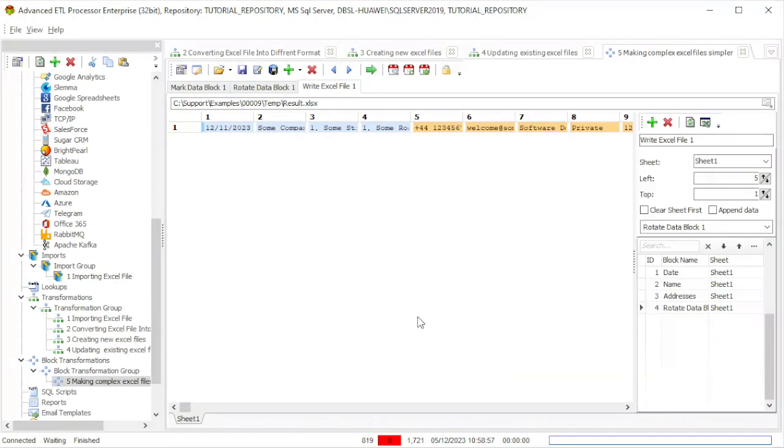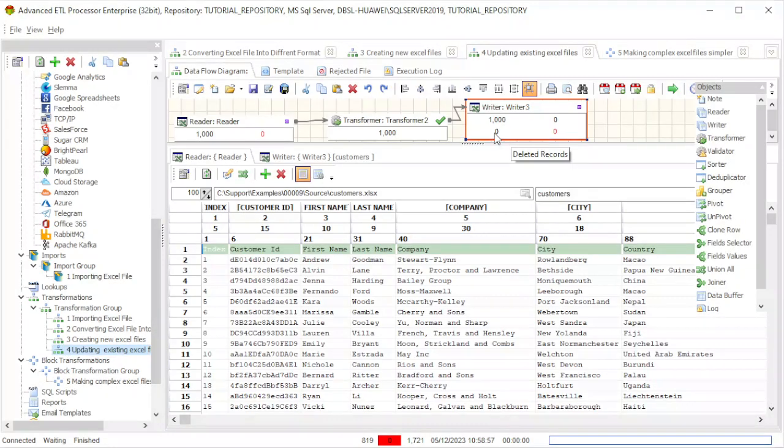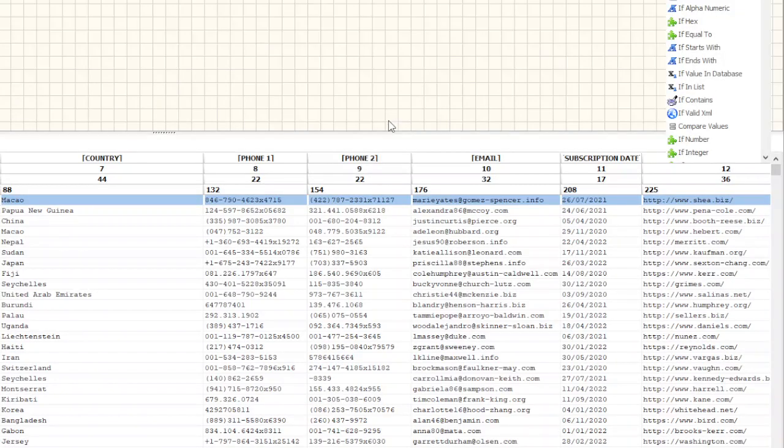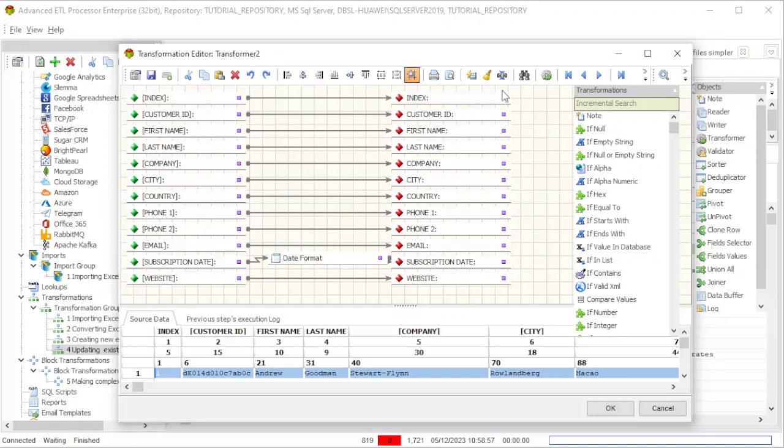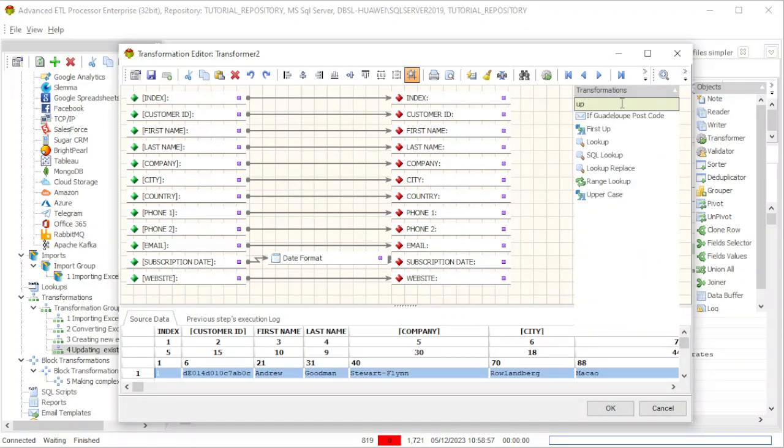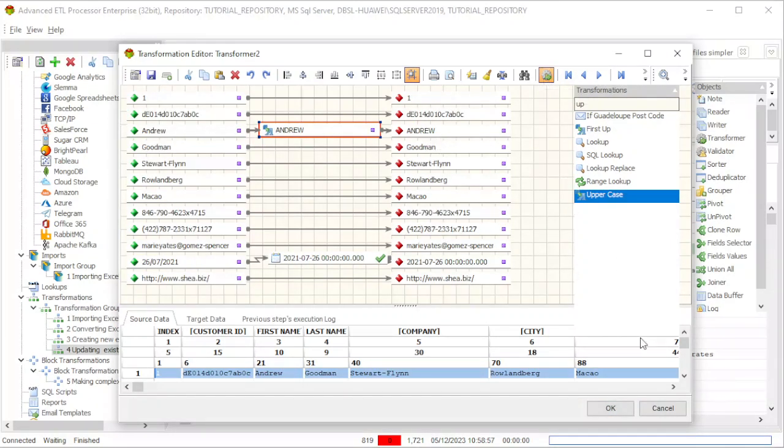All done. Another thing I forgot to mention is working with individual cells or updating the data. For example, if we want to convert the first name into uppercase, this can be easily done using one of the transformation functions. We have nearly 500 of them. See, it is converted into uppercase.